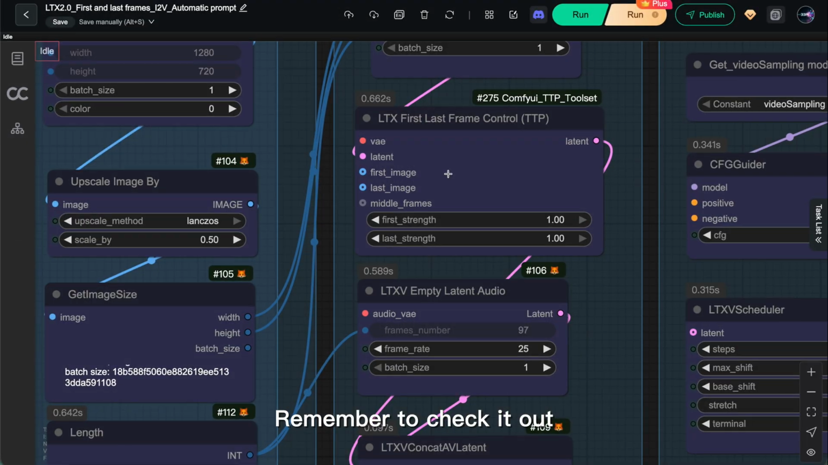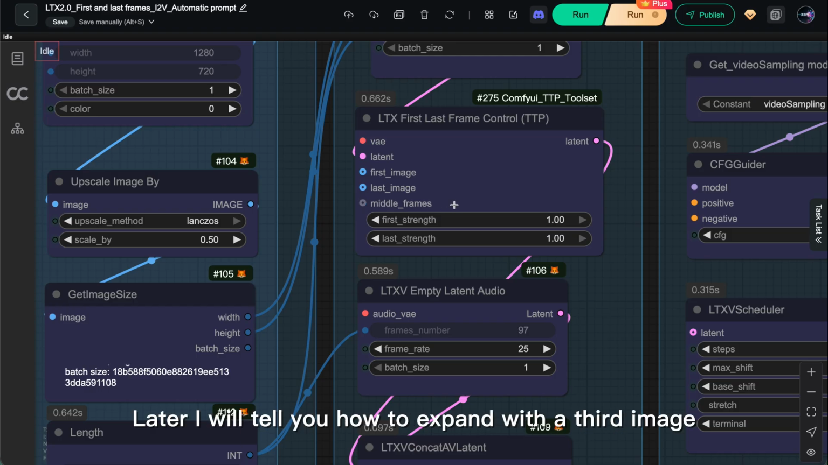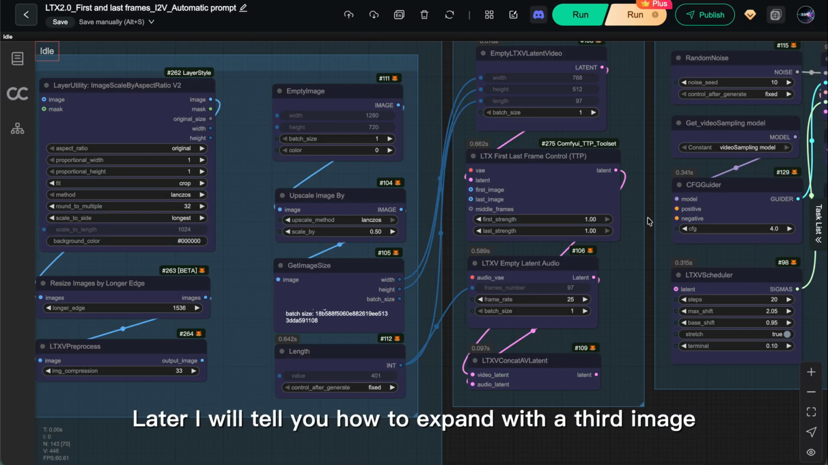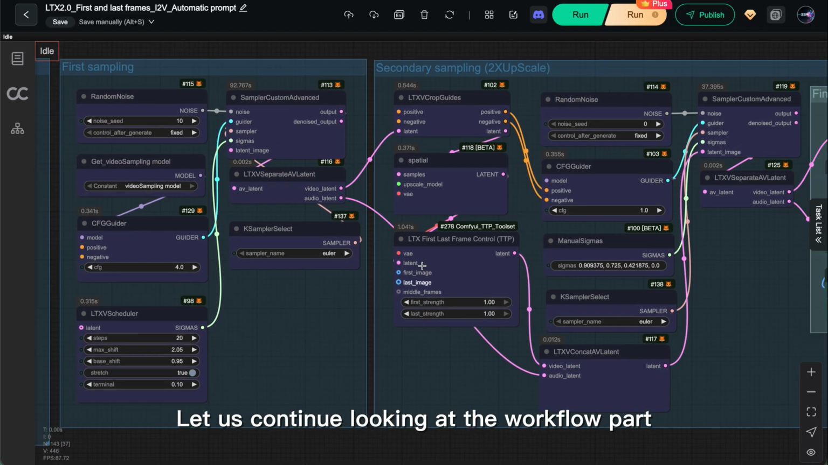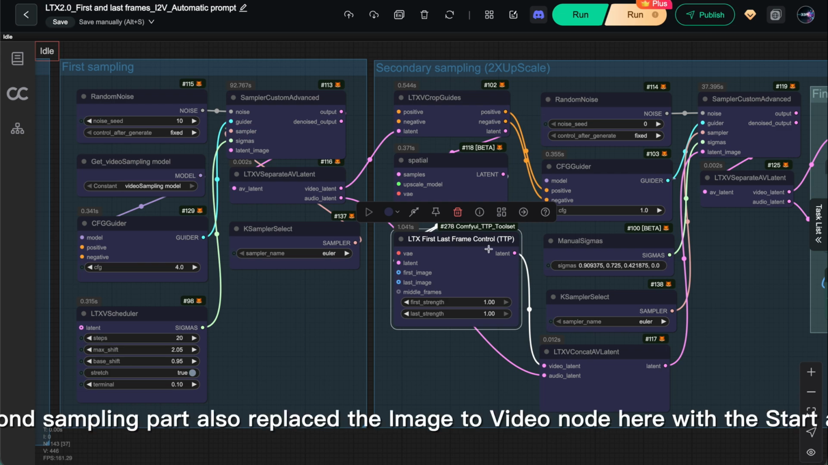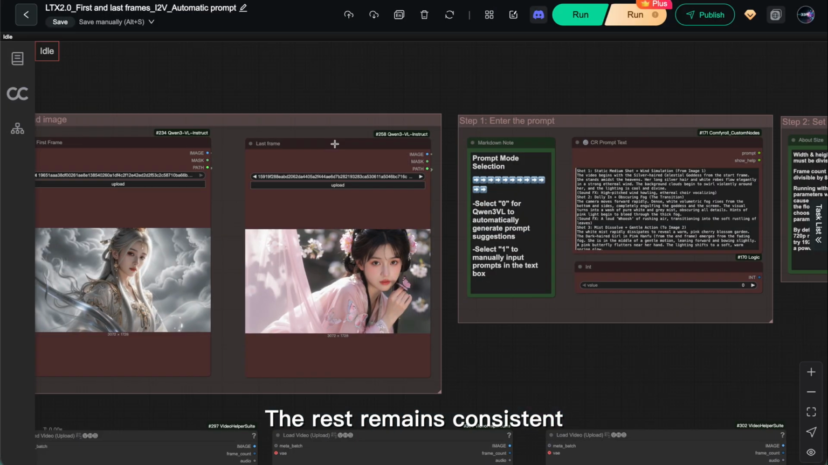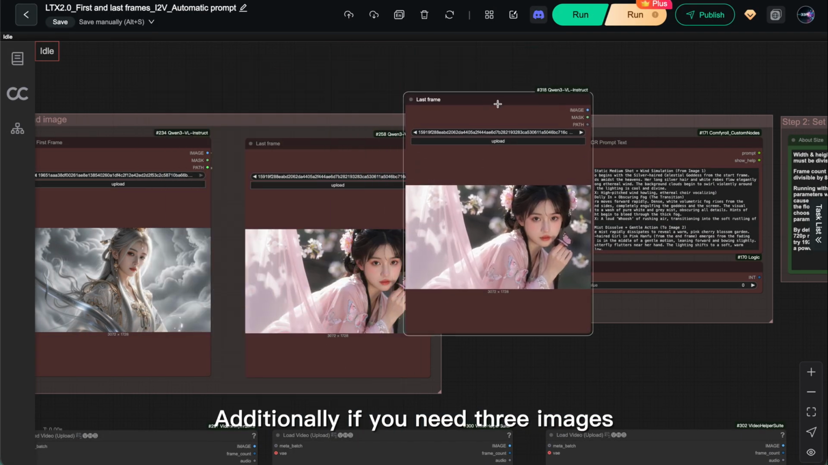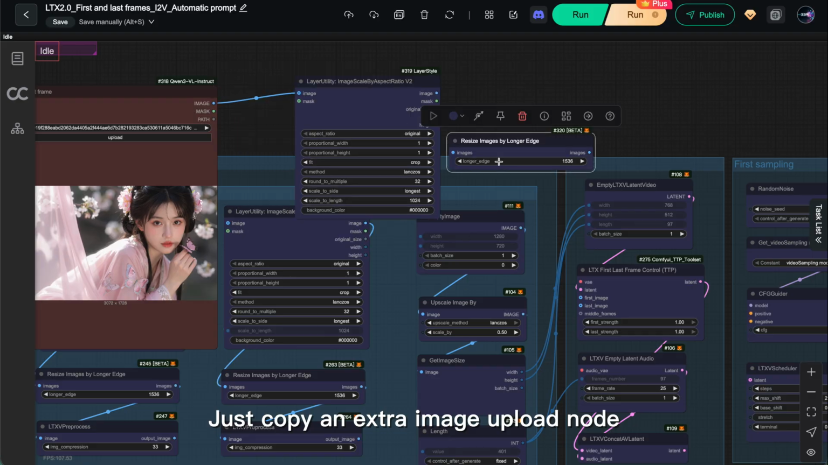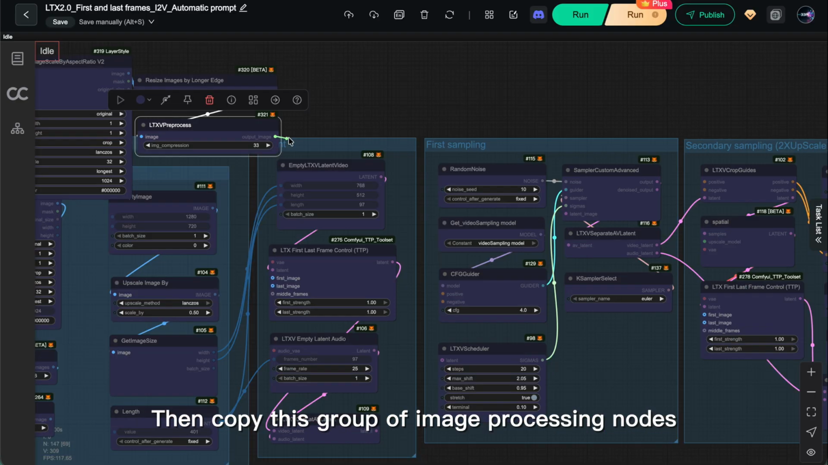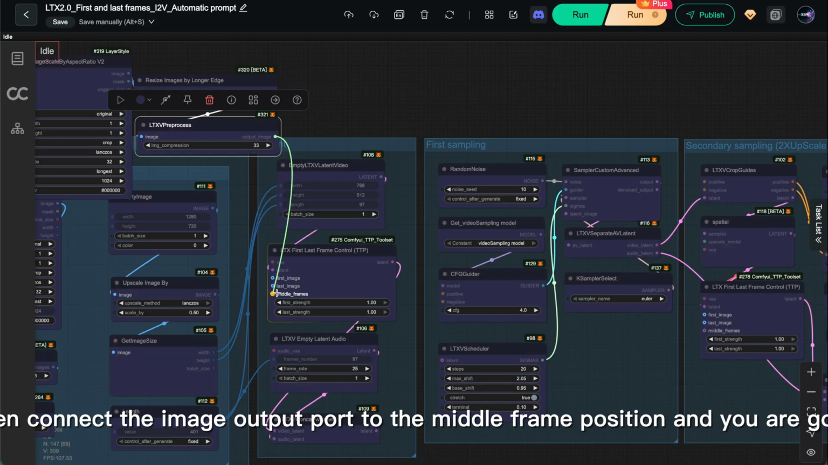This one actually supports 3 image inputs. Here is also a middle frame node. Later, I will tell you how to expand with a third image. Let us continue looking at the workflow part. The subsequent second sampling part also replaced the image to video node here with the start and end frame node. The rest remains consistent. Additionally, if you need 3 images, just copy an extra image upload node, then copy this group of image processing nodes, then connect the image output port to the middle frame position, and you are good.